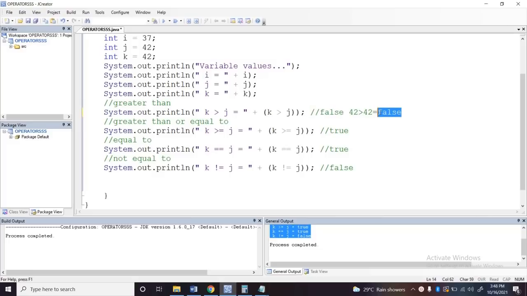As you can see, this is a Boolean answer. Dito naman sa baba, the value of K is 42 again, and then we made use of greater than or equal to. The value of J is 42. What will be the answer? Is 42 greater than or equal to 42? Okay, the answer is true.